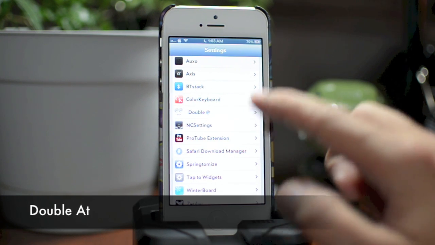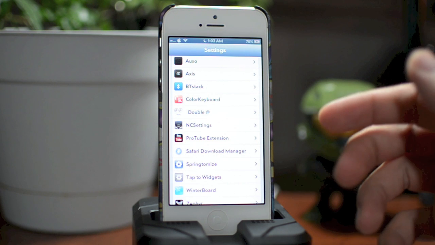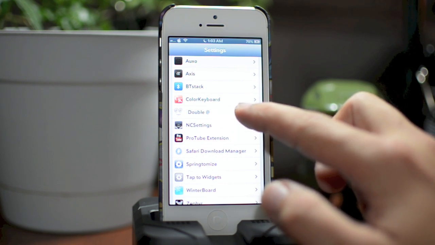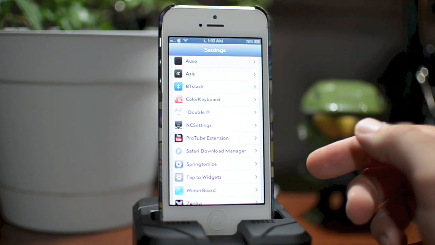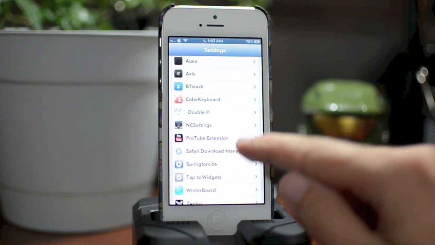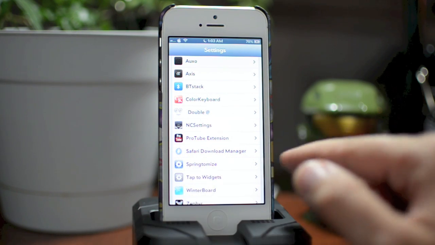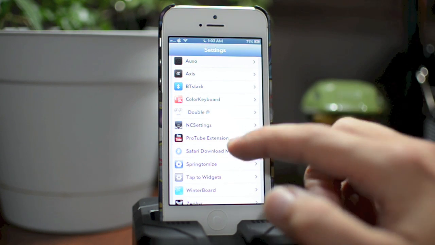Double @, that's a really cool tweak. So you can basically go in here. I'm not going to show you my personal email because that's what it's set as, but it'll allow you to input your email within the settings of double @, and then whenever you have to actually type out your email on your keyboard, just double tap the @ symbol and it will instantly paste in your email that you have set in there. Very handy tweak. I use that a lot as well.